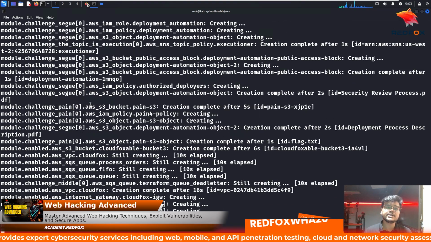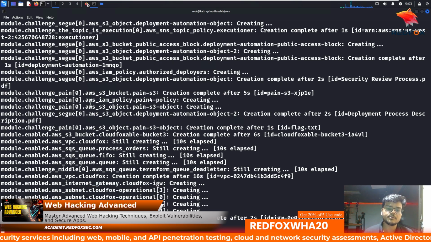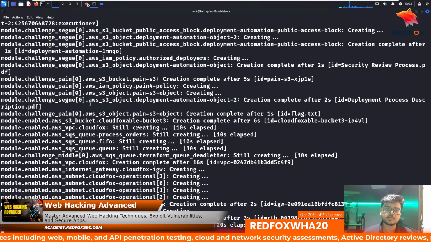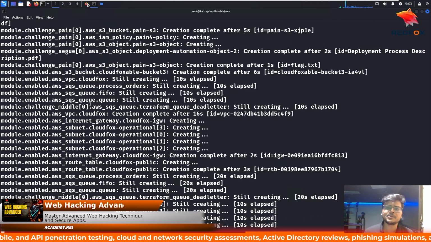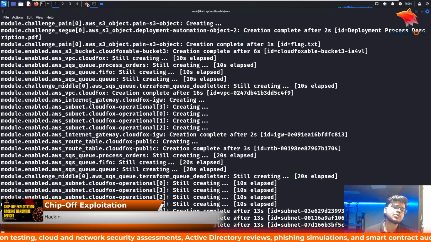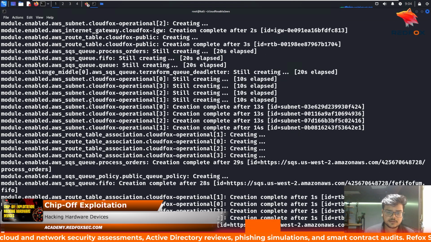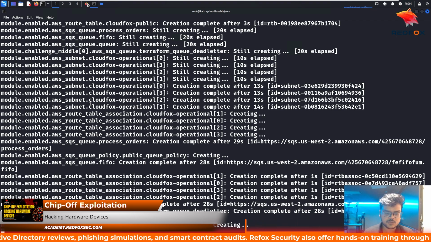One important thing again is that in that variables.tf file, you have to enter your IP, your public IP. So just go to Google and write what is my IP, and you will get your public IP. If you are not entering that, then you are going to get issues. So let's wait. Again, it's trying to create some resources.